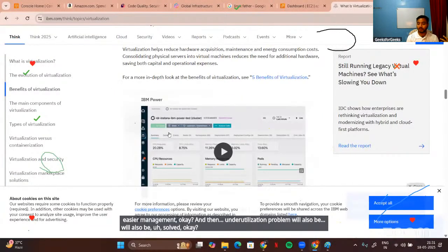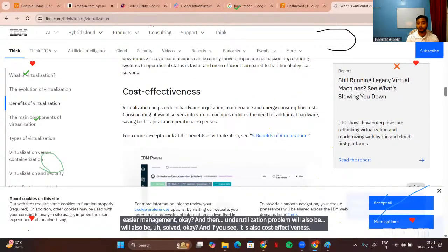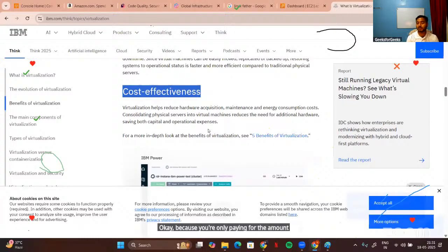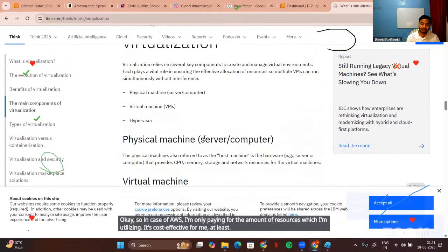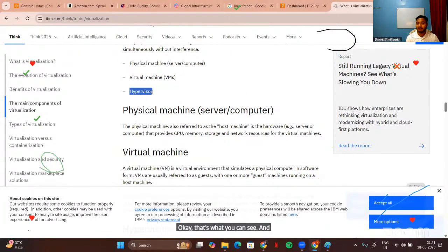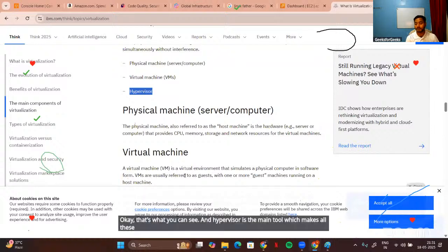Okay, and if you see, it is also cost effective, because you're only paying for the amount of resources you are utilizing. So in case of AWS, I'm only paying for the amount of resources which I'm utilizing. So it's cost effective for me at least. That's what we can see. And the hypervisor is the main tool which makes all these things work for you behind the scenes.